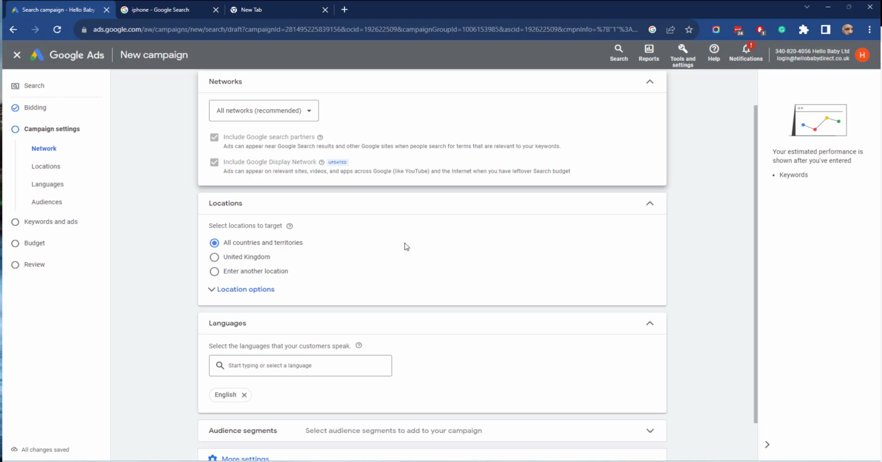Google runs a system which works all around the world. You can target all countries and territories, your local market, and in this case United Kingdom, or you can specify where you want your ads to appear. It's best to do targeted ads for the location you're targeting. So if you were targeting all countries and territories, that would be targeting countries with lots of different languages and also different customer behavior. And you should have specific adverts for these people to get the best performance.